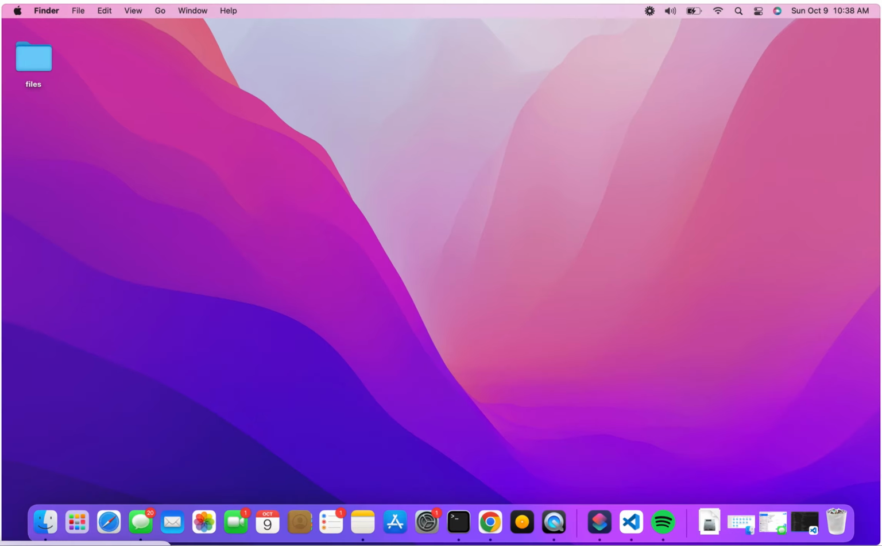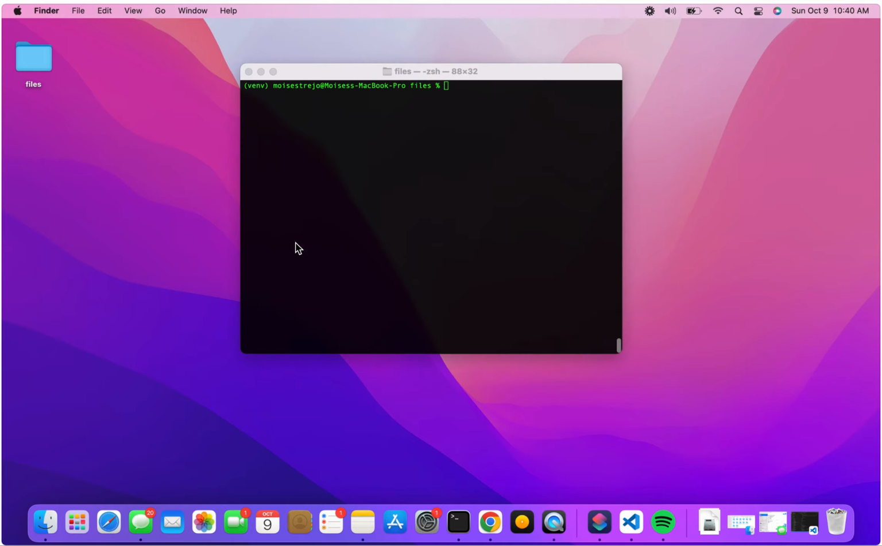Hello, hello. Today we will be cloning a GitHub repository to create a Flask API using Python. So what you want to do is open your terminal. It's this application right here.